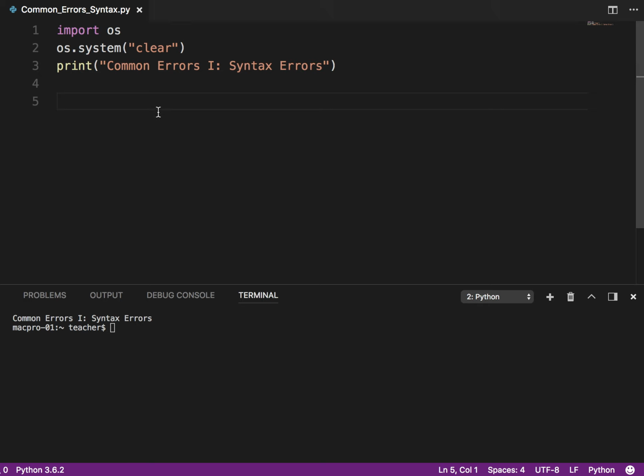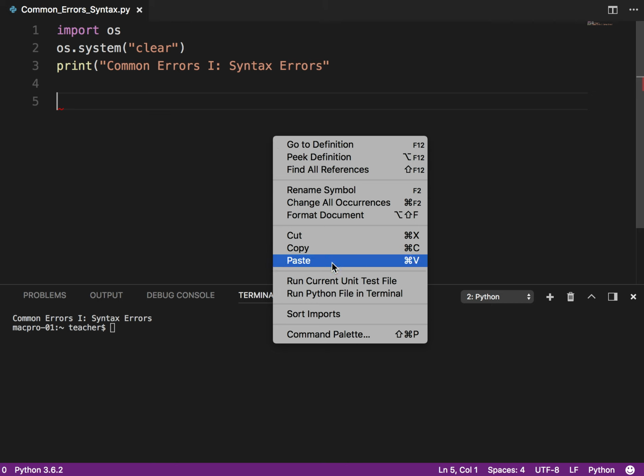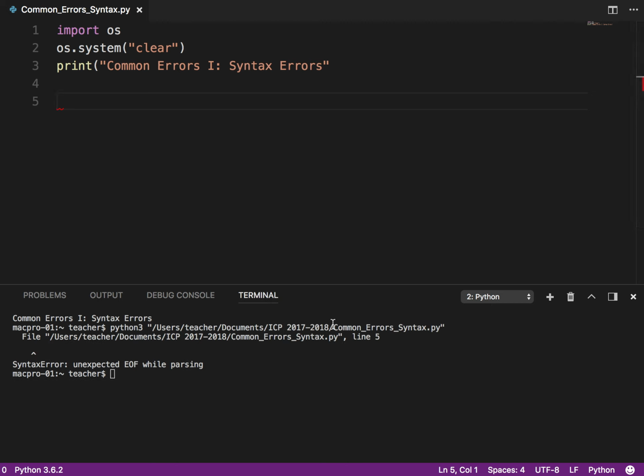The first kind of common error that you'll see is the wrong number of parentheses. Parentheses need to be balanced. You can see here we've got a left parenthesis and a right parenthesis. So let's leave one of those off, and then run the program again. Okay, so you can see syntax error, unexpected EOF while parsing, and it tells you the error is in line 5.